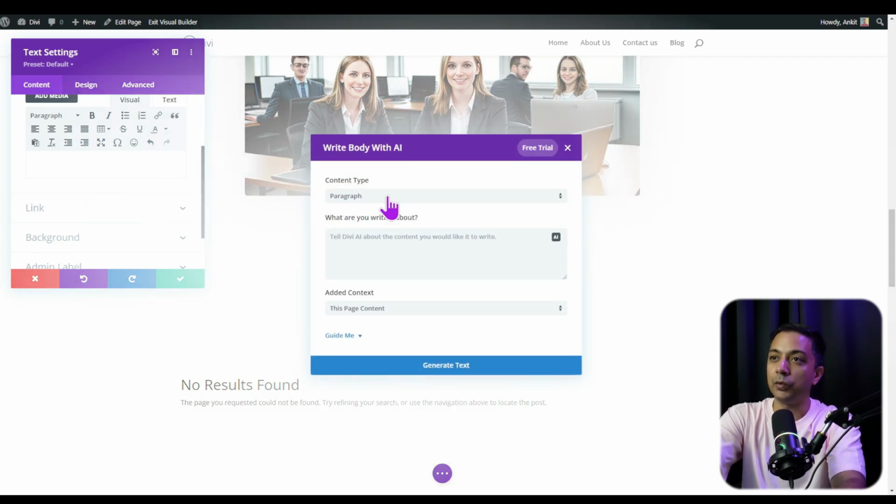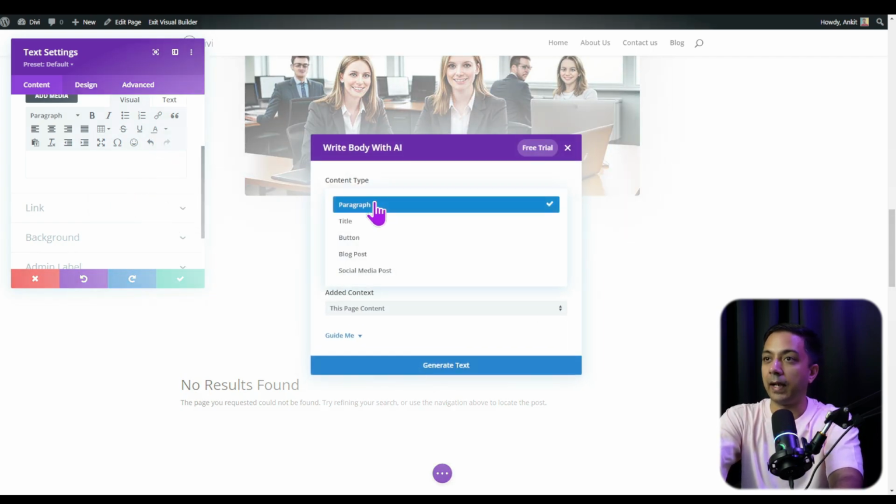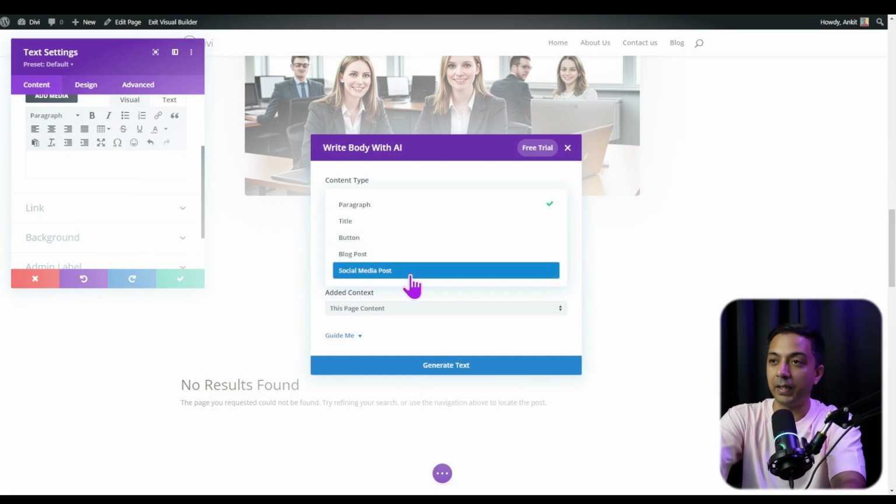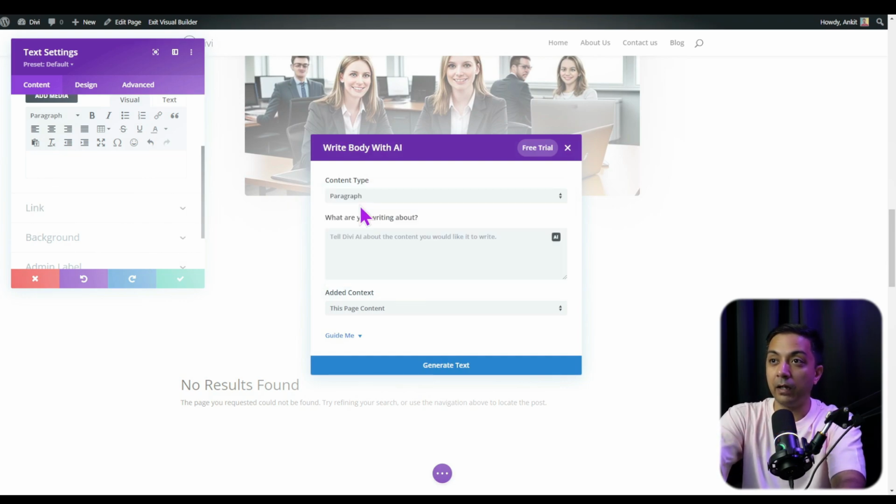And once again, we can choose the content type. We can add a paragraph, title, button, even blog post or social media post. Right now, we will choose paragraph. Here in this box, we need to describe the content that you want to generate using Divi AI. So once again, we are going to give a small description here.